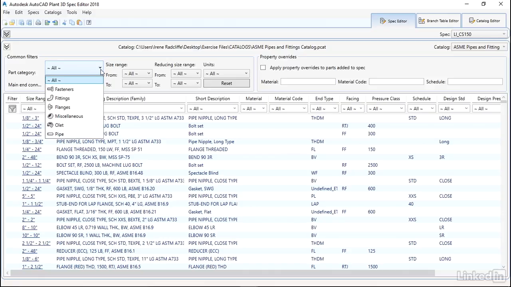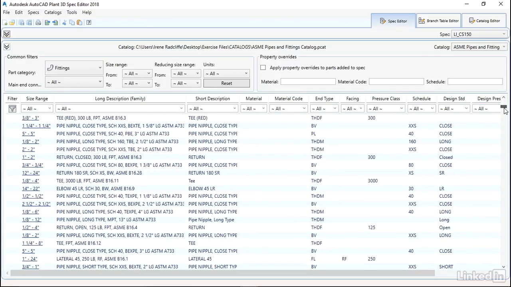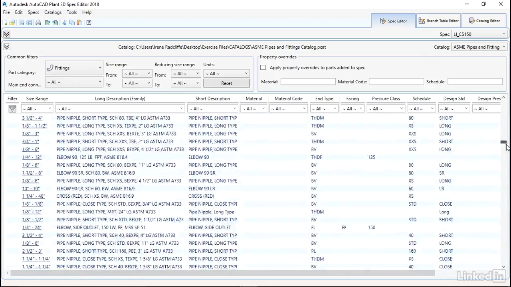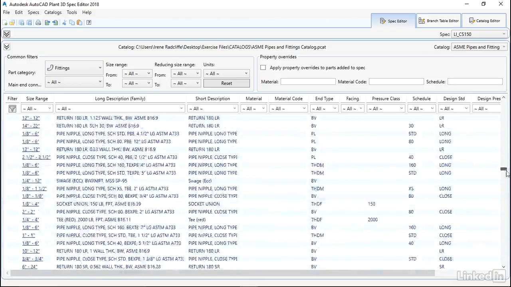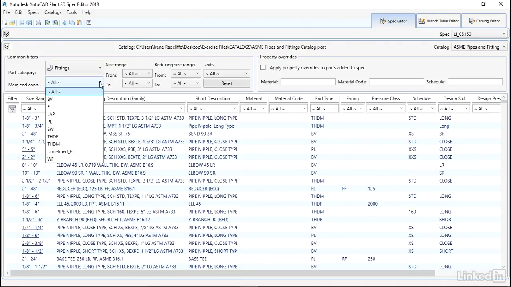So for example, I'm going to choose fittings. This is going to remove everything except the standard fittings. I'm just going to scroll down so that you can see here. There's no regular pipe, there's no valves, there's no flanges. This is just regular fittings. Now we can filter by end connection for this one if we want to. I'm not going to for now. We're going to leave that for all.